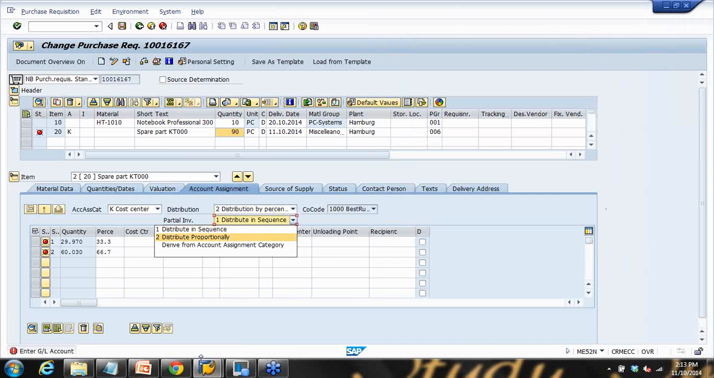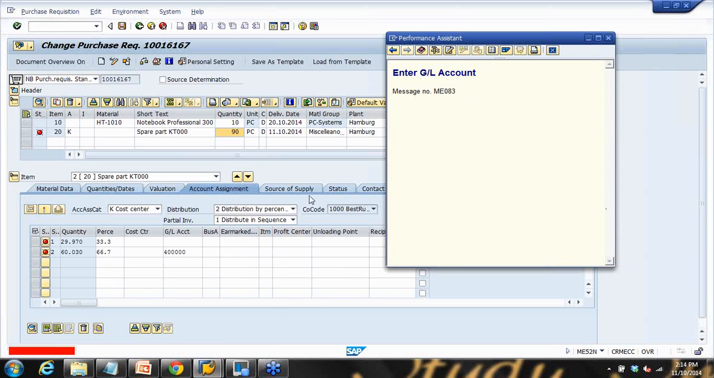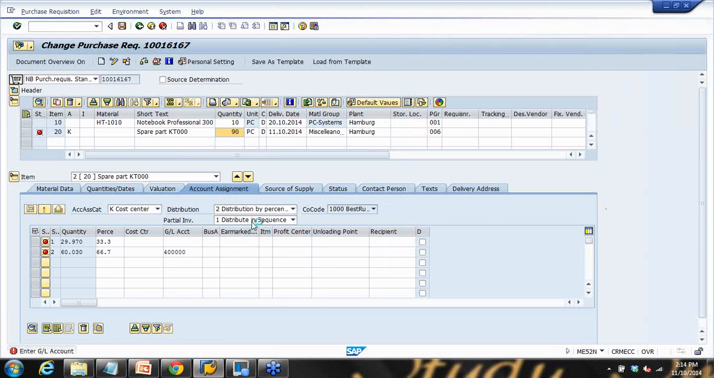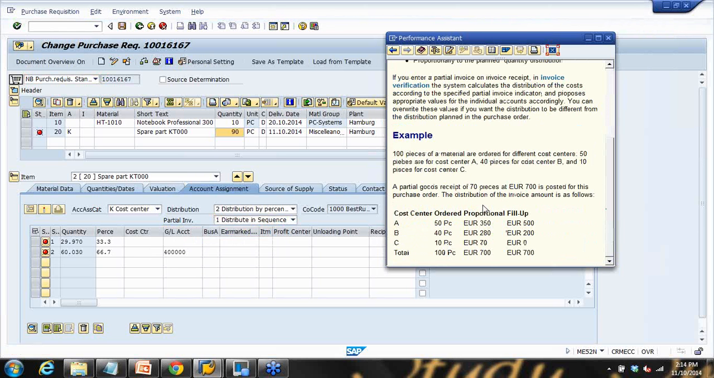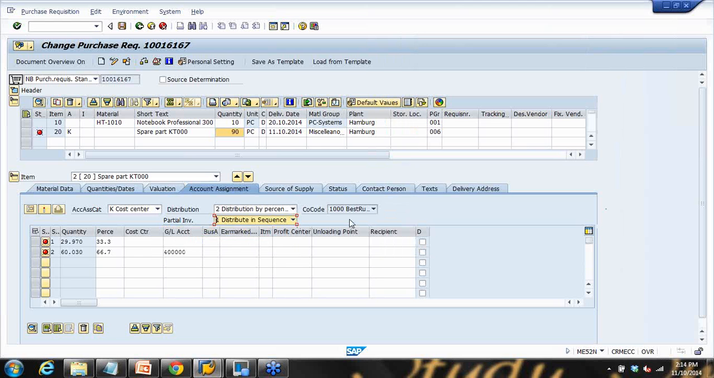Okay, in the case of sequence. So proportional is proportionally. It will be divided proportionally in the case of proportional. Okay, and at the end of the day, you will have 70 pieces invoice for 700 euro, and the same is the case here. But only how they will be divided, that you can decide here. Okay, so that's only the case of consumable products. If it's a stock material, you don't need to worry about it.